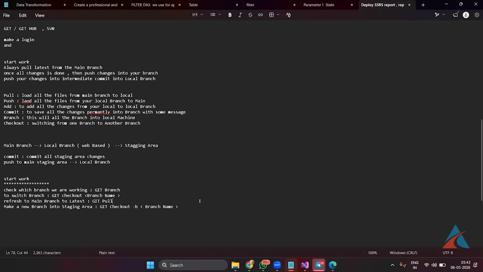Now the next step: once you make a branch, you can work on that staging area. Once your work is done, you say I want to push my branch into the cloud, into the web application. So you can push your branch into the main. First of all, git add all the changes from the staging area, where you are working, to the local branch.